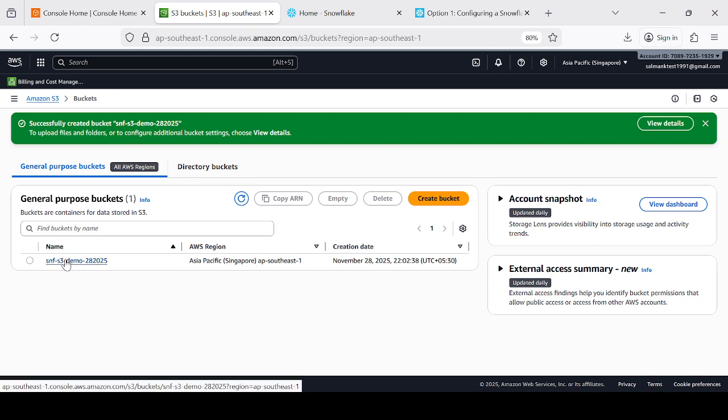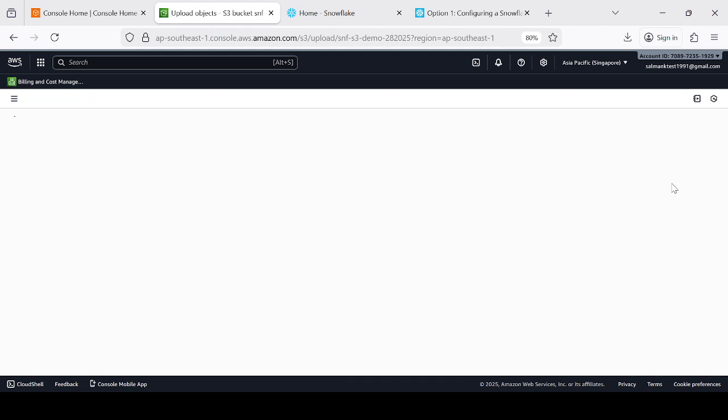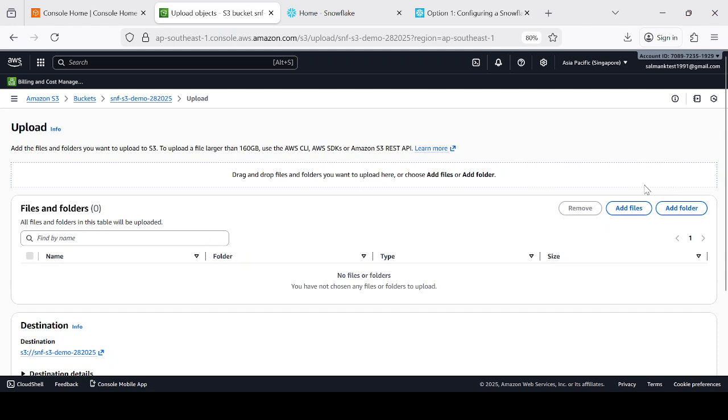Okay, so let me go back to the Snowflake bucket. Here you can create the subfolders or you can upload the files directly. Okay, so let me upload the file here. User data 1.